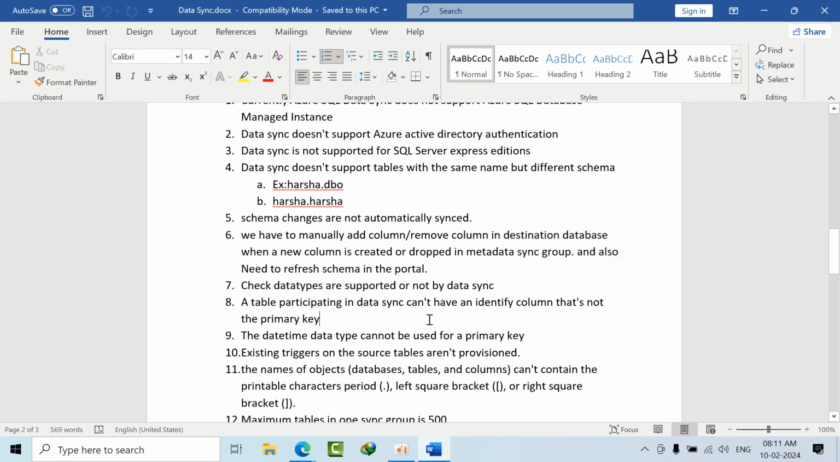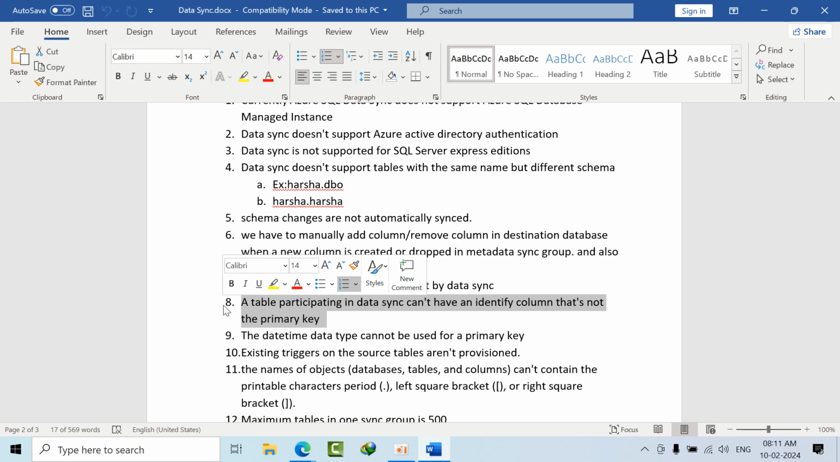A table participating in sync cannot have an identity column that is not the primary key. It means if you are creating a table where the identity column is also the primary column, then it is supported. In the other scenario, where you have a table with an identity column and the primary key is another column, it won't support data sync.